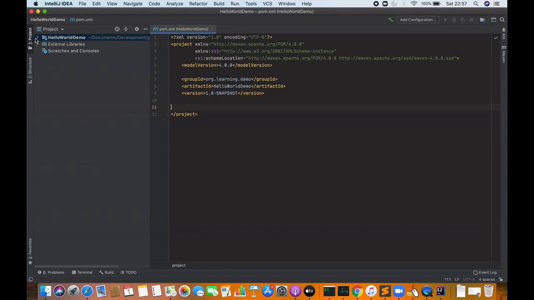On the left hand side I see a couple of folders. The .idea folder is basically configuration files managed by IntelliJ. I'm mostly interested in the source main Java directory. Whenever you write any program, it's going to be inside your Java directory as a class, and then your tests will go here, and then this is your POM file, which I just explained.